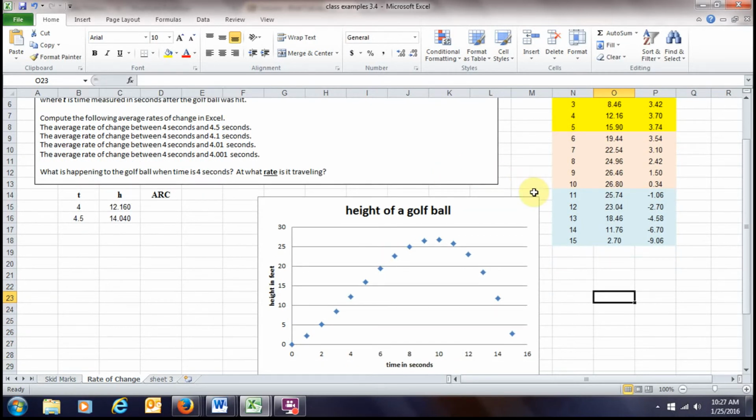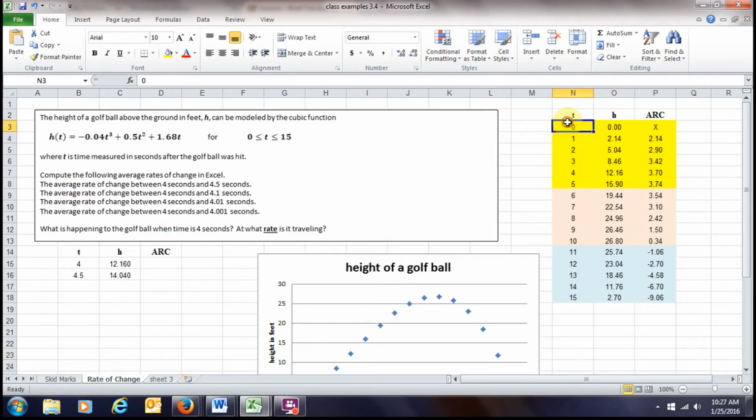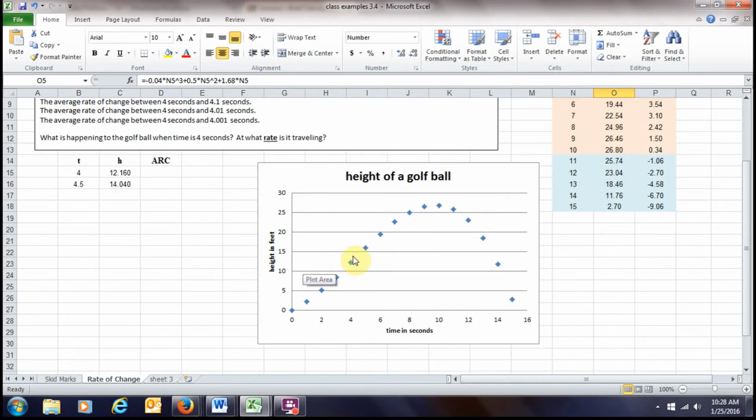So we've put that data in over here, looking at the first 15 seconds and the height. Notice that the height was calculated using that equation that we were given with the h of t. And we have the graph of the golf ball, which is the expected picture of what we would expect a golf ball to do after being hit. And what we want to do is look at average rate of change and instantaneous rate of change.